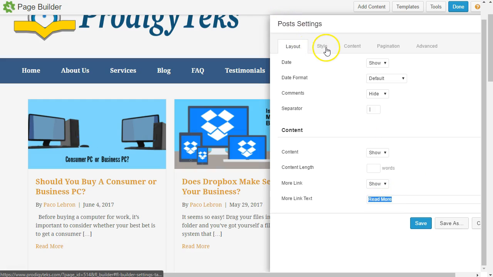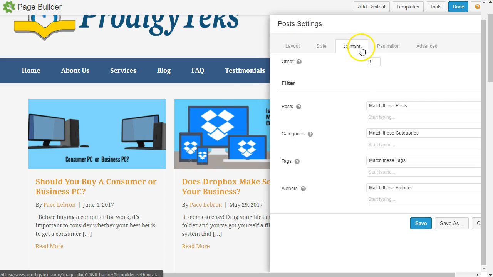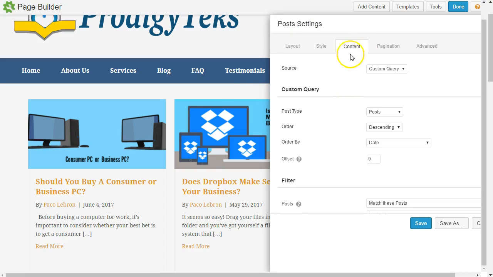Okay, and then you have some other options. You have style options, so you could change the coloring of the background and the text of these boxes. We'll just leave it as default for now. You can also choose what content you want to show. So you can choose to show posts, pages, services, or testimonials. So hey, that might ring a bell. That might give you another idea.